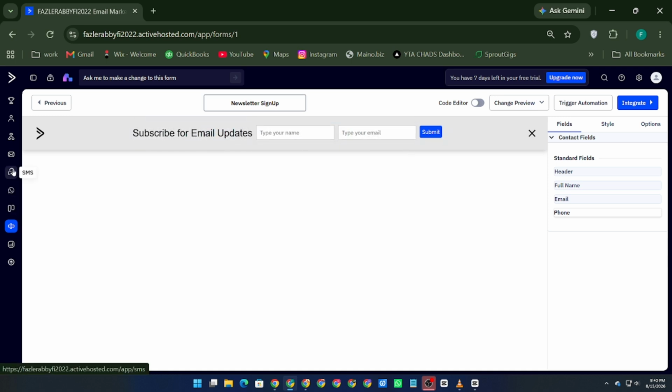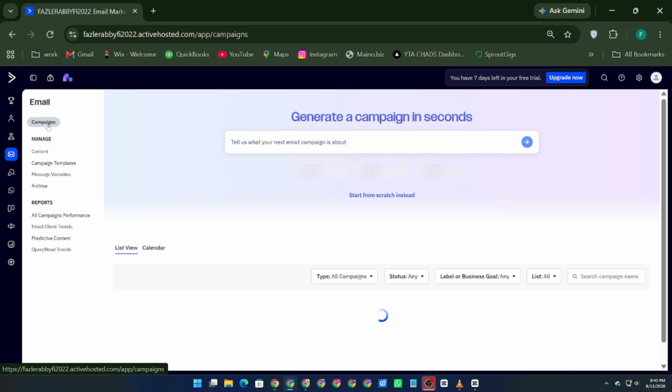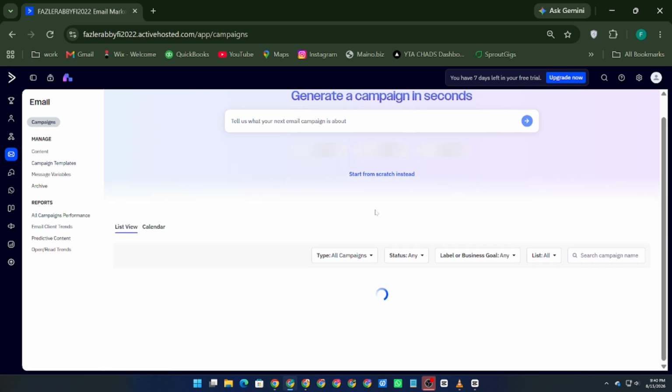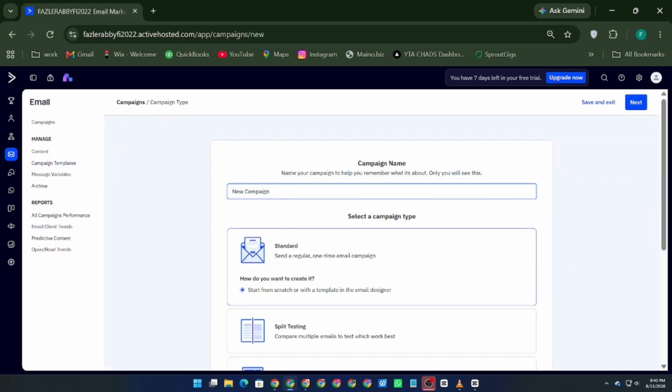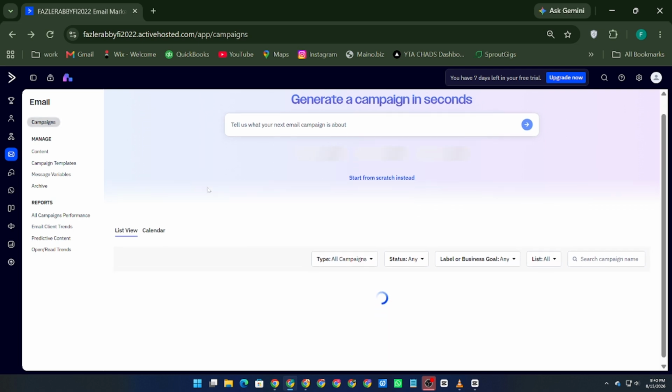For email marketing, go to Email or Campaigns and create a new campaign. Choose your audience, add your subject line and sender details, then design the email using the drag-and-drop email designer. Preview and test it before sending or scheduling.